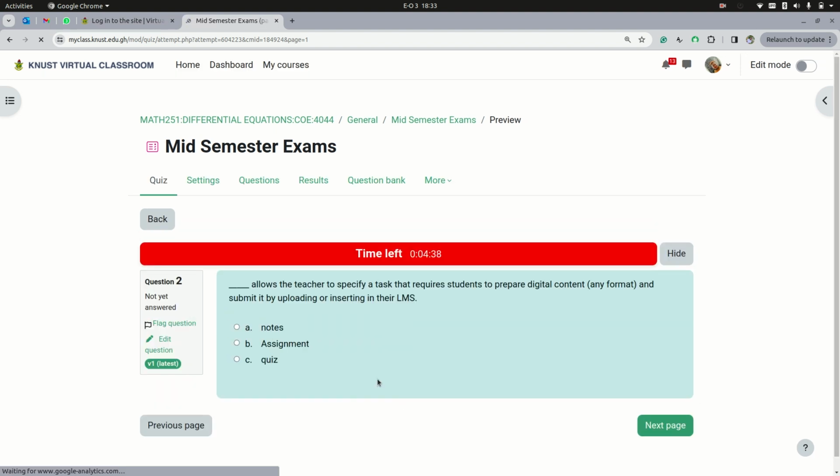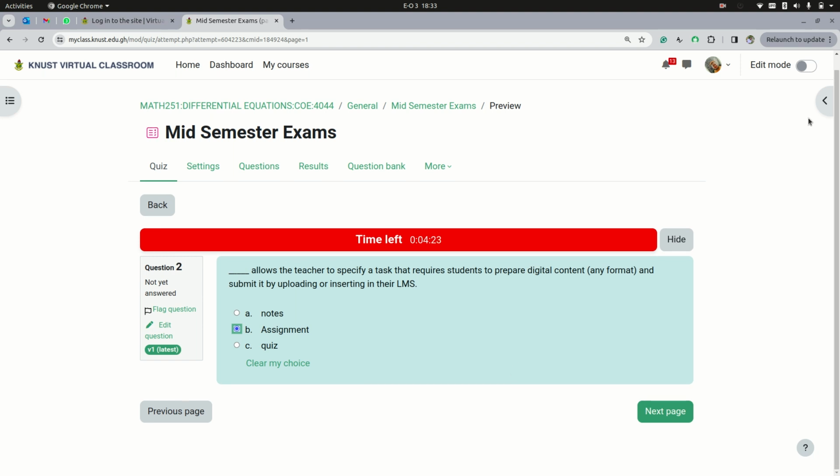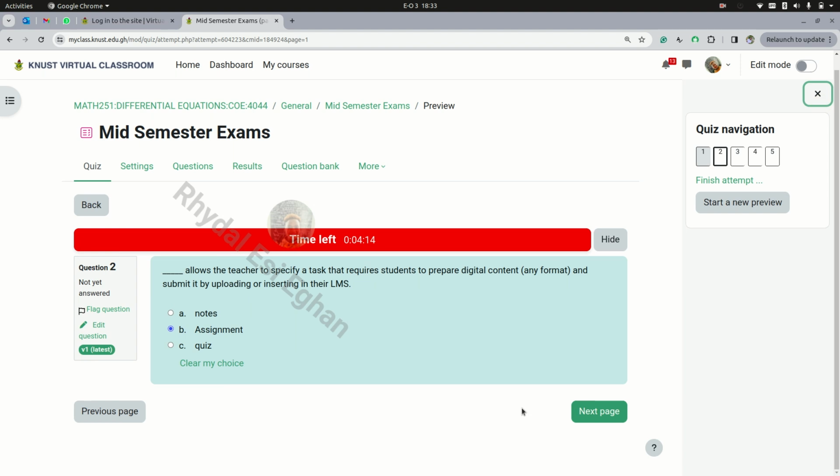That allows the teacher to specify a task as required. Let me read this out. As uploading, it means assignment. It is not quiz. One thing I also want to note is that because of the changes in the module interface, you don't get to see the number of questions. As a student, you click on this arrow here, and then it shows you your questions to navigate through. Okay, so I can quickly move to question 3.